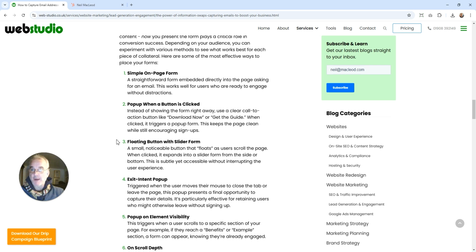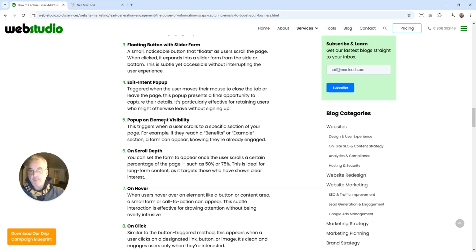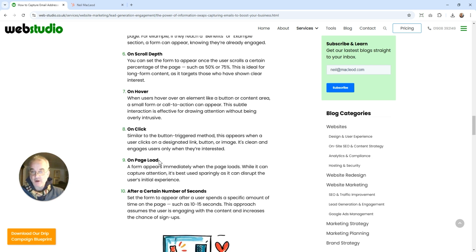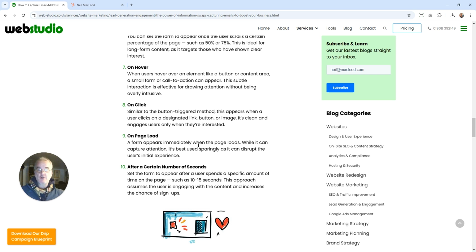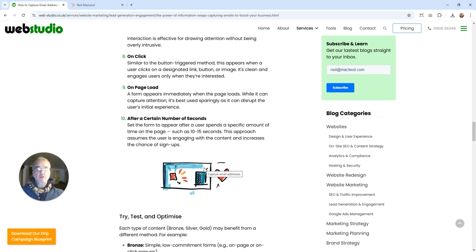Exit intent pop-up: when somebody goes up to the URL bar, we could have a pop-up there. Pop-up on element visibility, so for example, if I was scrolling over a place, or even on scroll depth, a pop-up will happen. On hover, on click, on page load, so when it first initially loads, but you can give it a few seconds before it opens up, after a certain number of seconds. If you're using one of the CRM systems that we use, it could be based on any types of criteria: if they've been back a certain number of times, if they've been on a certain page.